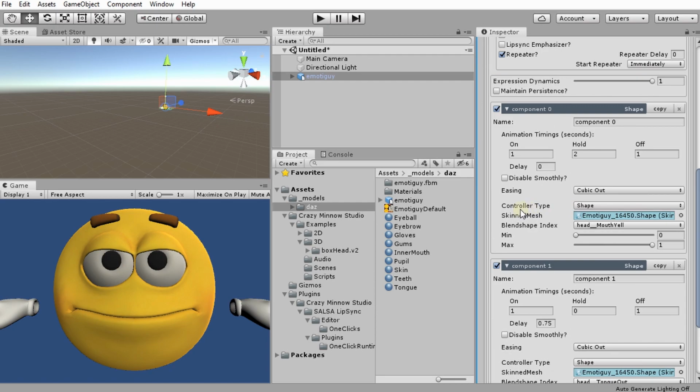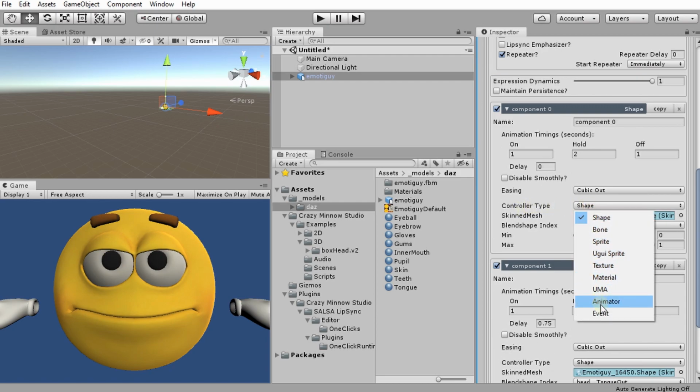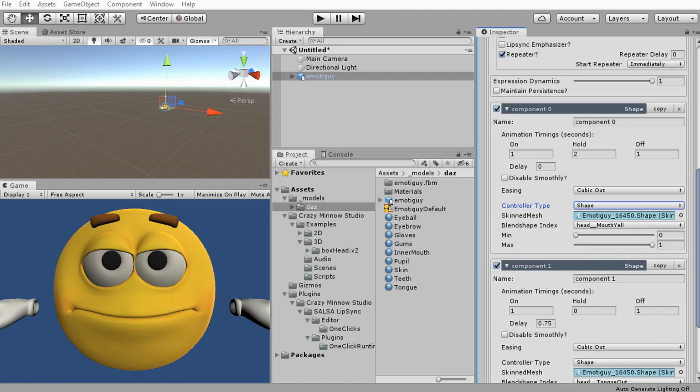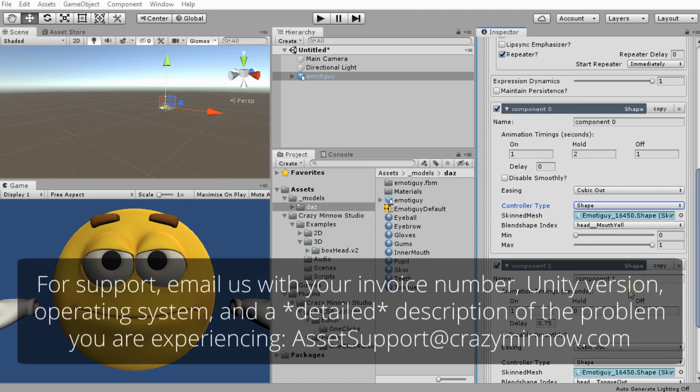Okay, and then the only other difference is we have 2 additional controller types here. One is animator, and we'll do a video on that in the future. And the other is event, and we already did a video on that. It was tutorial number 9 called events.